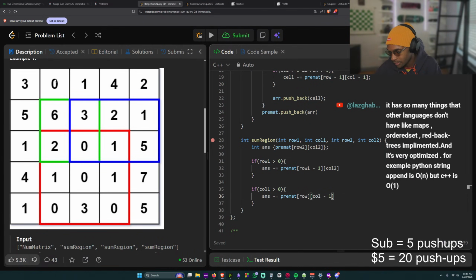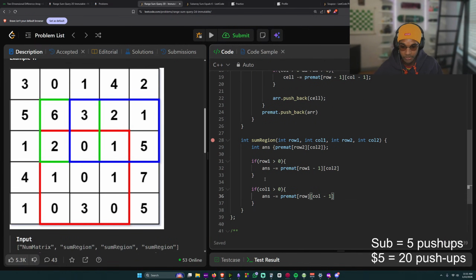Yeah, ordered sets. I don't even know what the hell red black tree is, and it's very optimized. String append is open. Yeah, I don't even know all that stuff yet, but he's probably right. He's pretty good at C++.